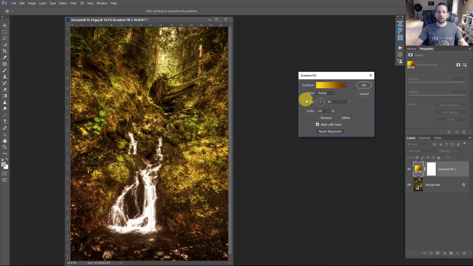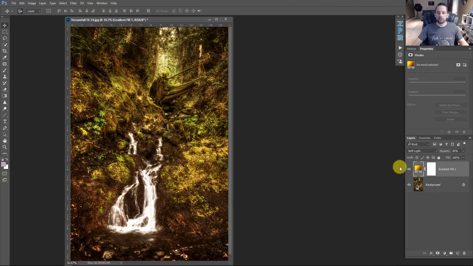So when you're in the gradient fill here, you can actually modify how big you want that gradient to be also. So if you go here where it says scale, you can move that scale over to make it bigger or smaller depending on how big you want your spot to be. Let's say we want our spot to be right there, and we'll press OK. So here's the before and here's the after.